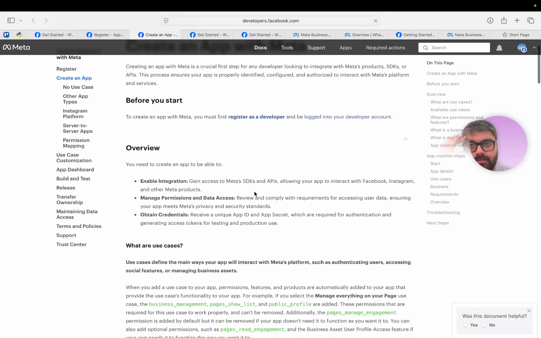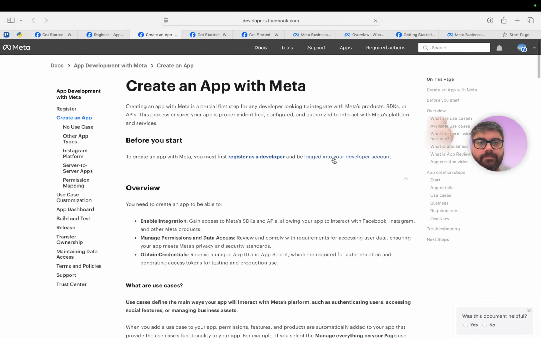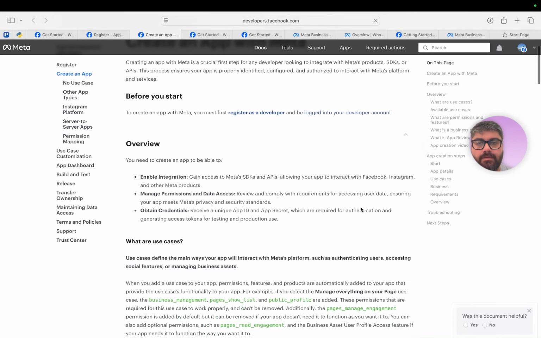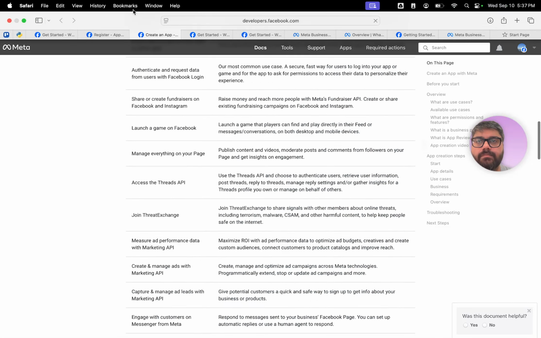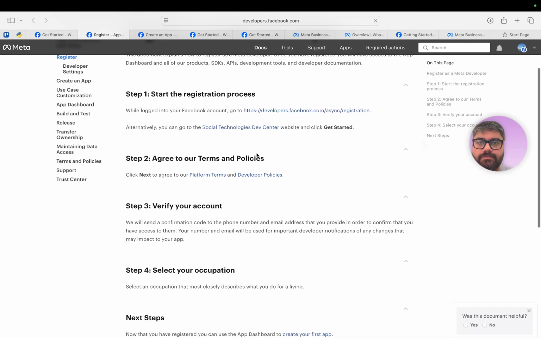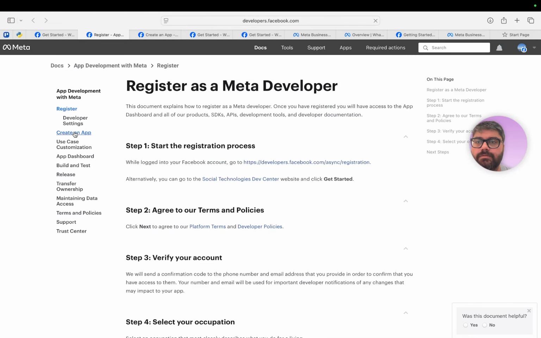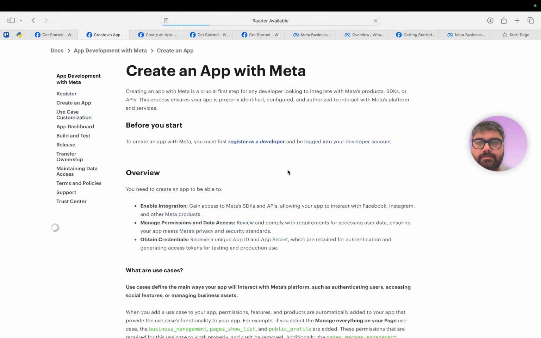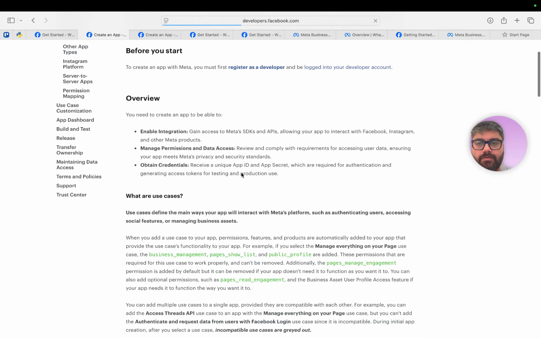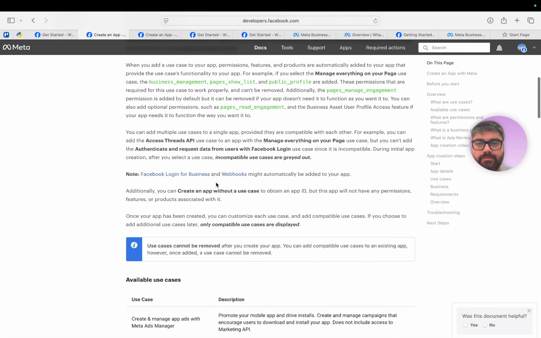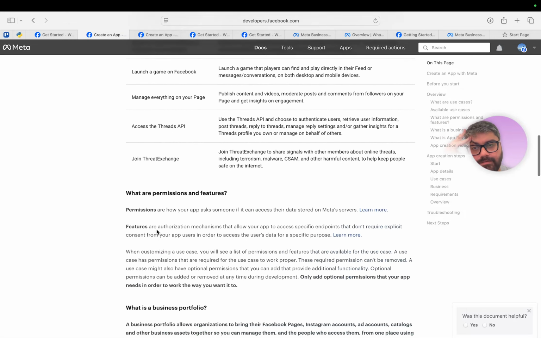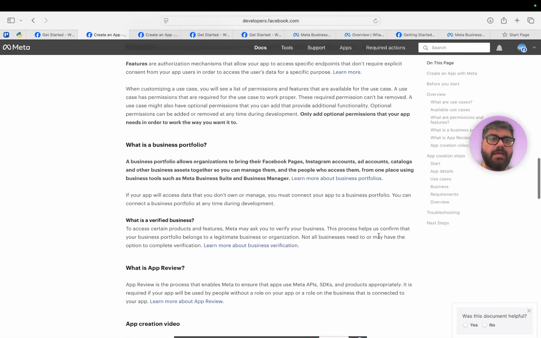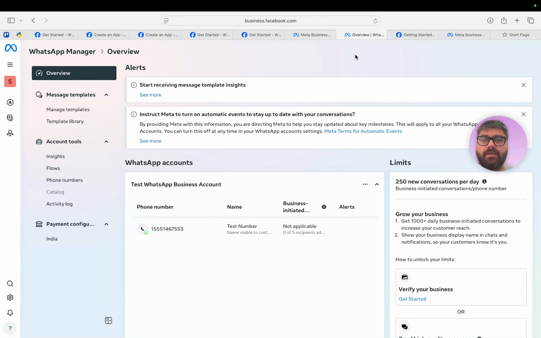Create an app. Let me see if there's a link here. What are use cases? Register. Create an app. Overview. What are the use cases? Additionally, you can create an app without a use case. Okay. Where is my apps? Why is it not showing?